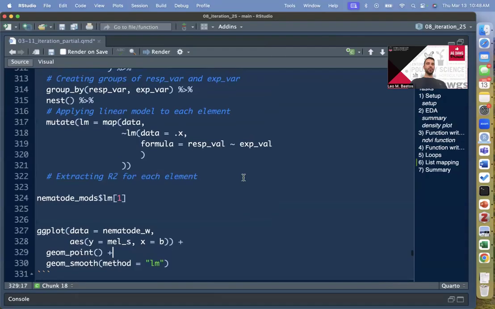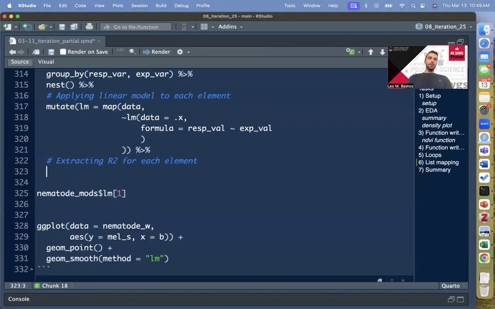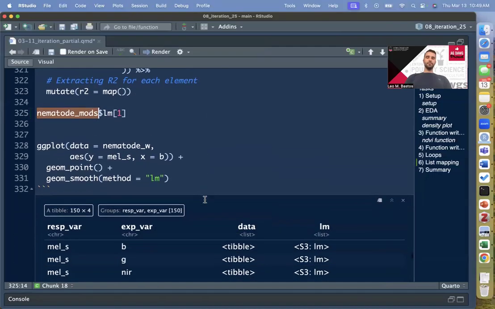So with that, we have to extract the R square. If you go back to the pipe workflow we were working with, give it a pipe, and we're going to come after the next comment. We're going to use another mutate. I want to call this new column R2 for R squared. Because I want to calculate the R squared for each one of those model fits, we're going to use again the function map. Now let me show you what nematode_mods looks like now.